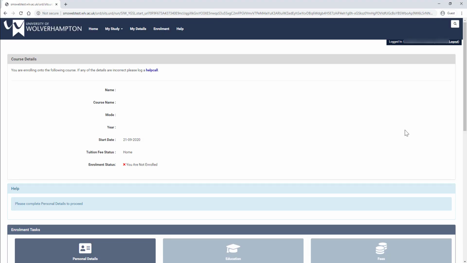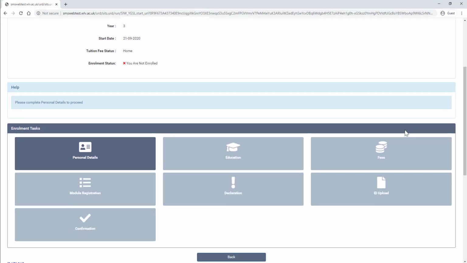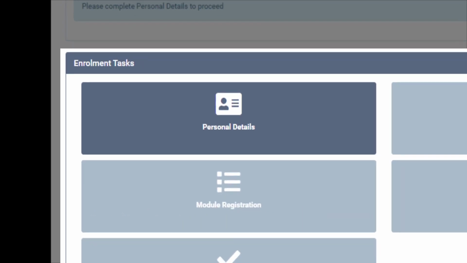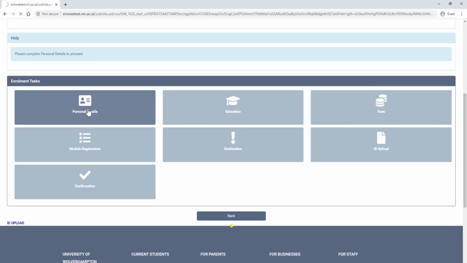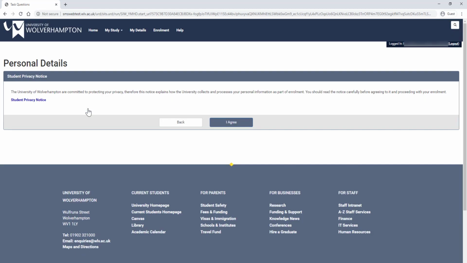From this page you will see your enrollment tests. They have to be completed in order and will turn dark blue when ready to complete. The first task is personal details. Here you will see our privacy statement. Click the link to read and then the I agree button to continue.